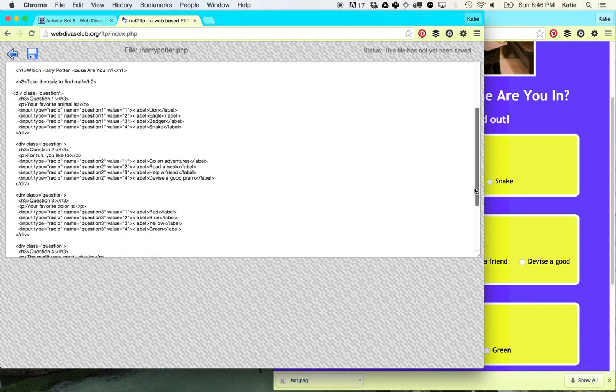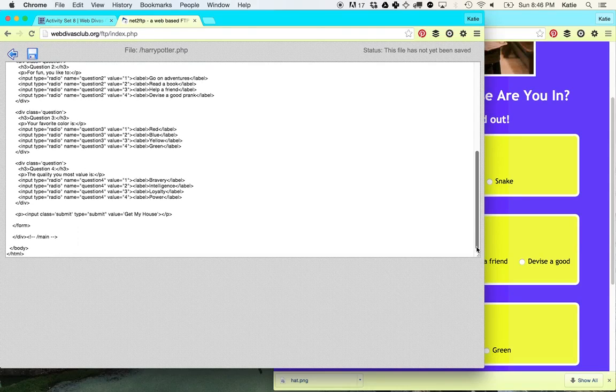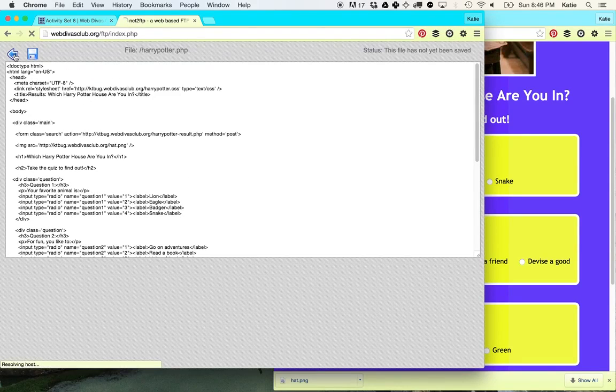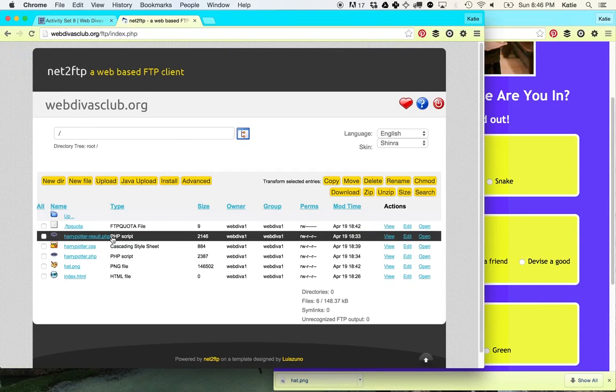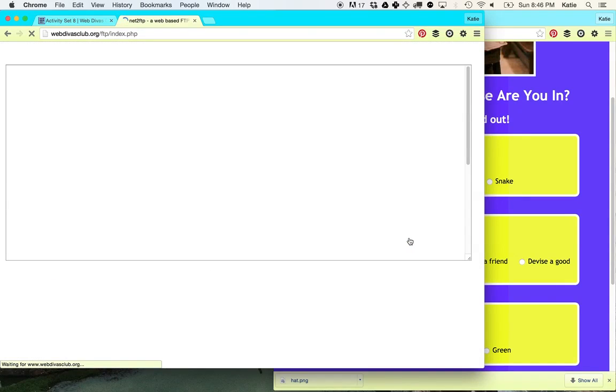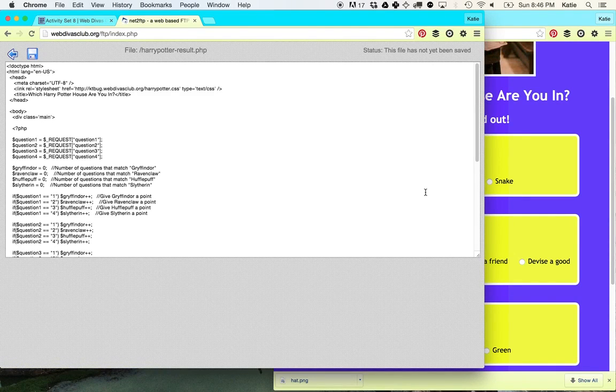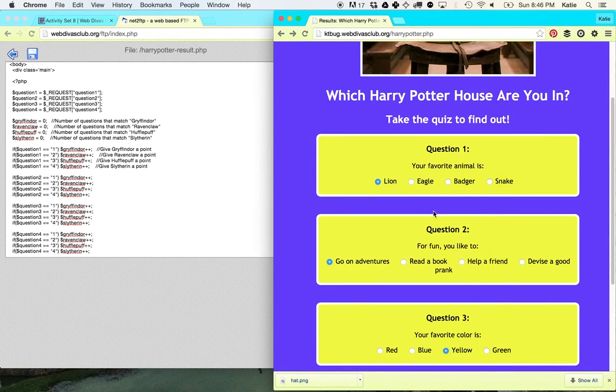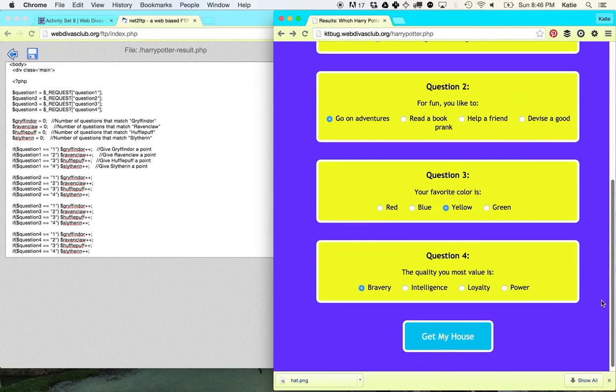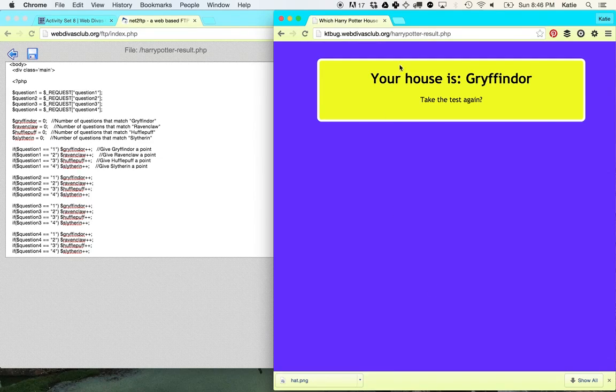I think everything else is pretty familiar, so we're going to go on to the results page. So click on Harry Potter result.php. And this is where we've got a lot of PHP. So actually I'm going to click on Get My House again so I can view the result page.